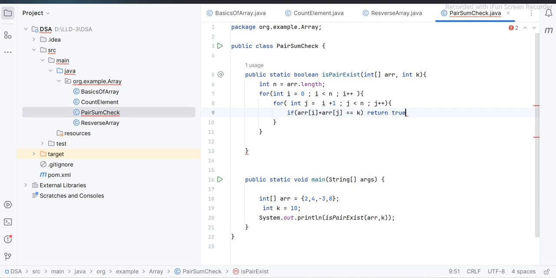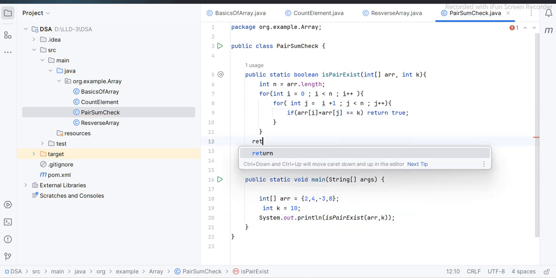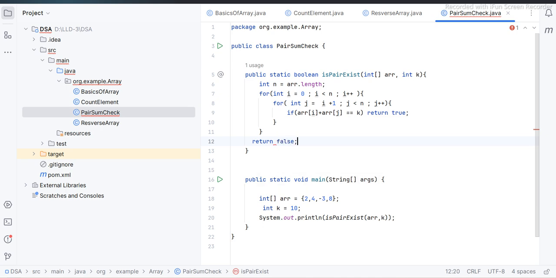This is what I want. If not, then I'm going outside here, and I'm going to say return false. Very simple, right? Let's try to run and see. In this case, I'm expecting the true answer. Let's see if this works. So I'm just running this code.